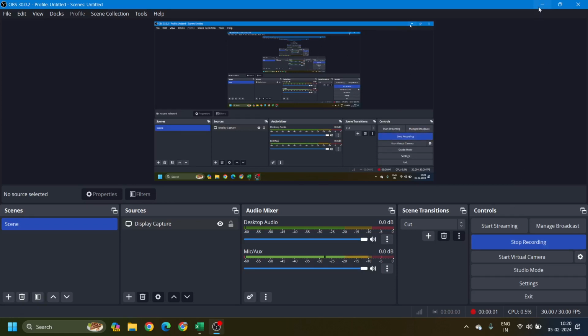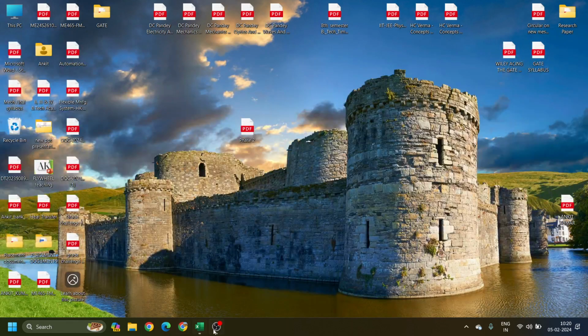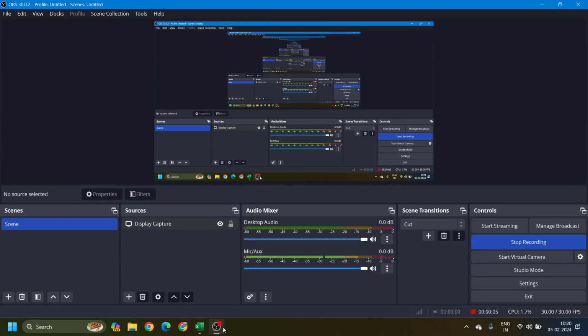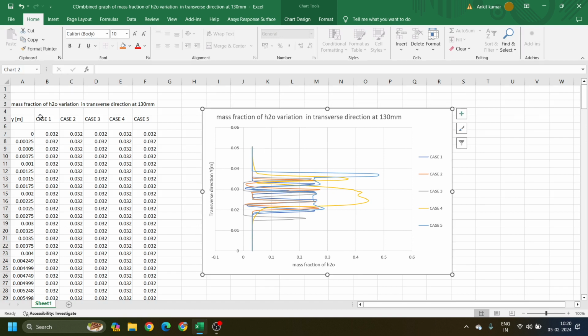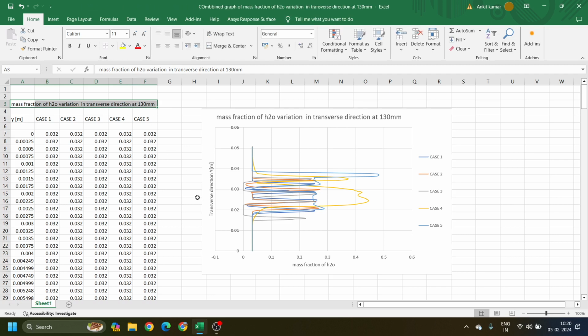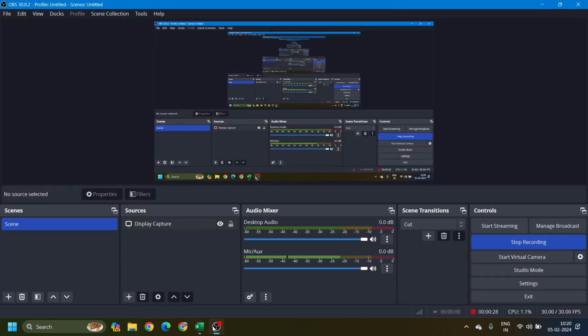Hello friends, so today we will see how to draw the combined graph in MS Excel. Like if we have extracted the data from any simulation software, let's say I have extracted this data, like mass fraction of hydrogen, variation in transverse direction at 130 mm. I have extracted this data from ANSYS simulation. After simulation, I have extracted this data from XY plot, and now I will draw the combined graph. We will see how to draw the combined graph.